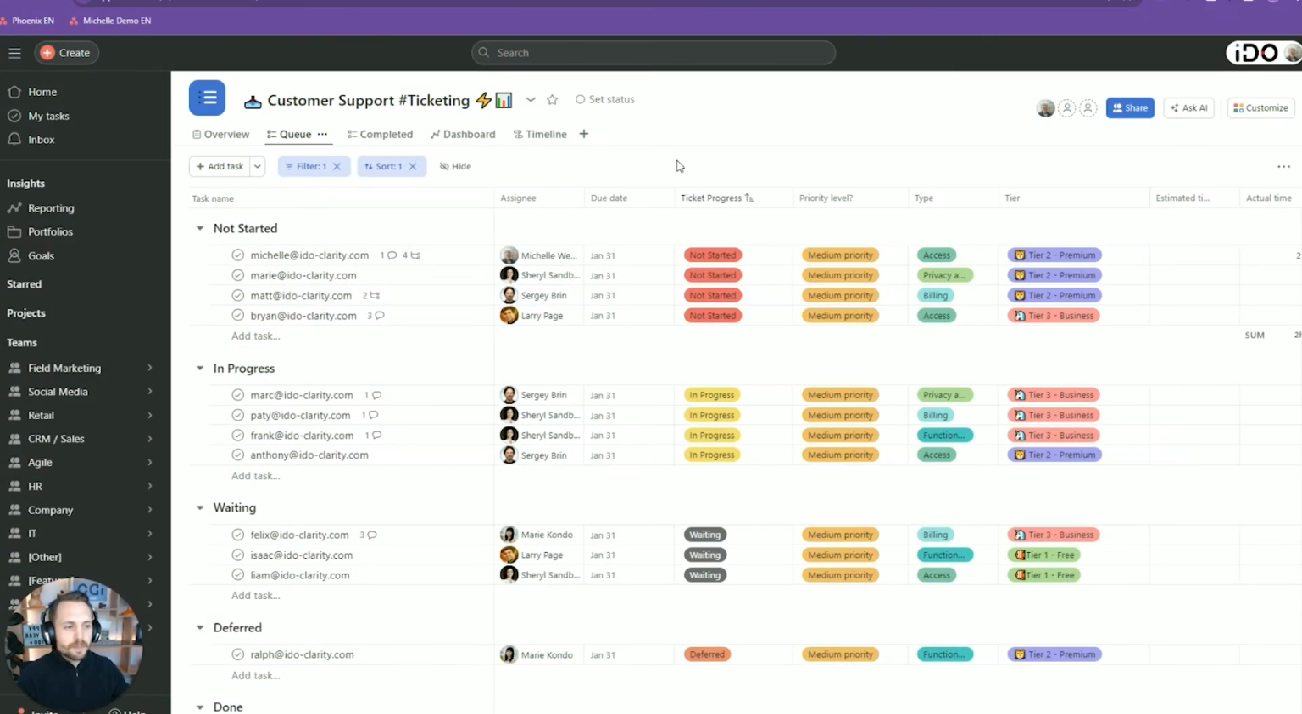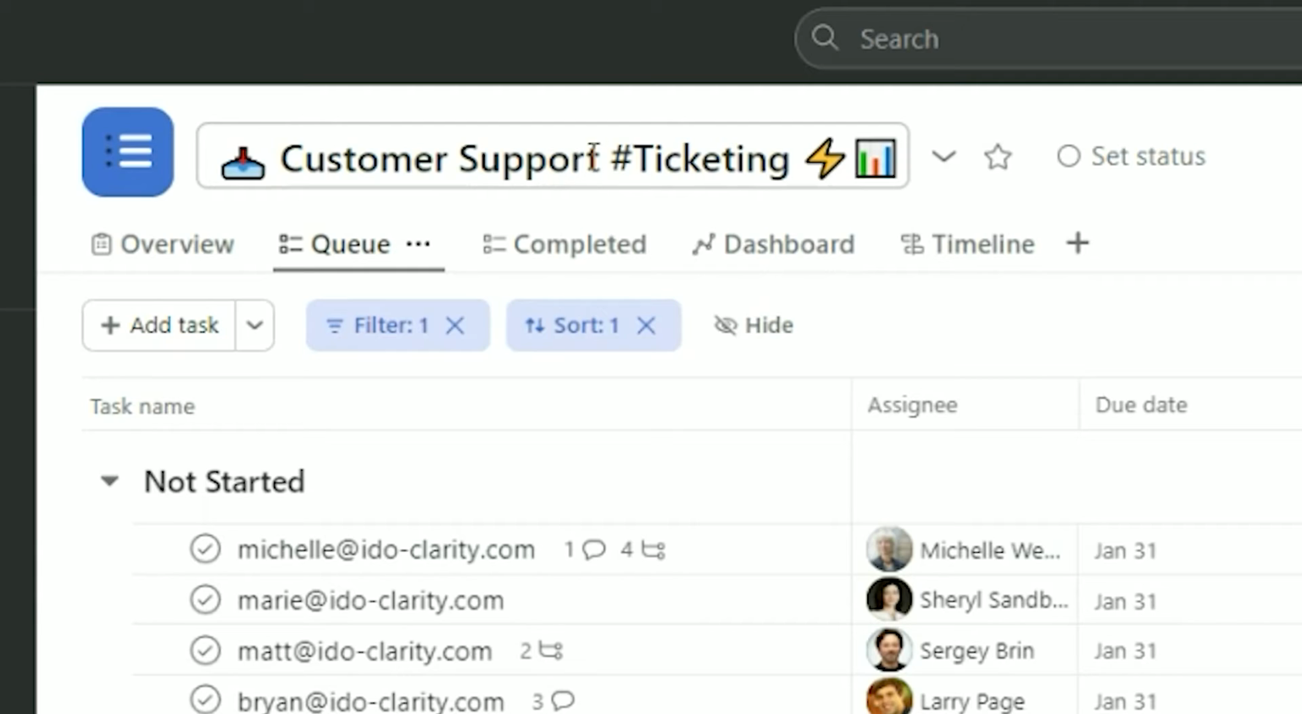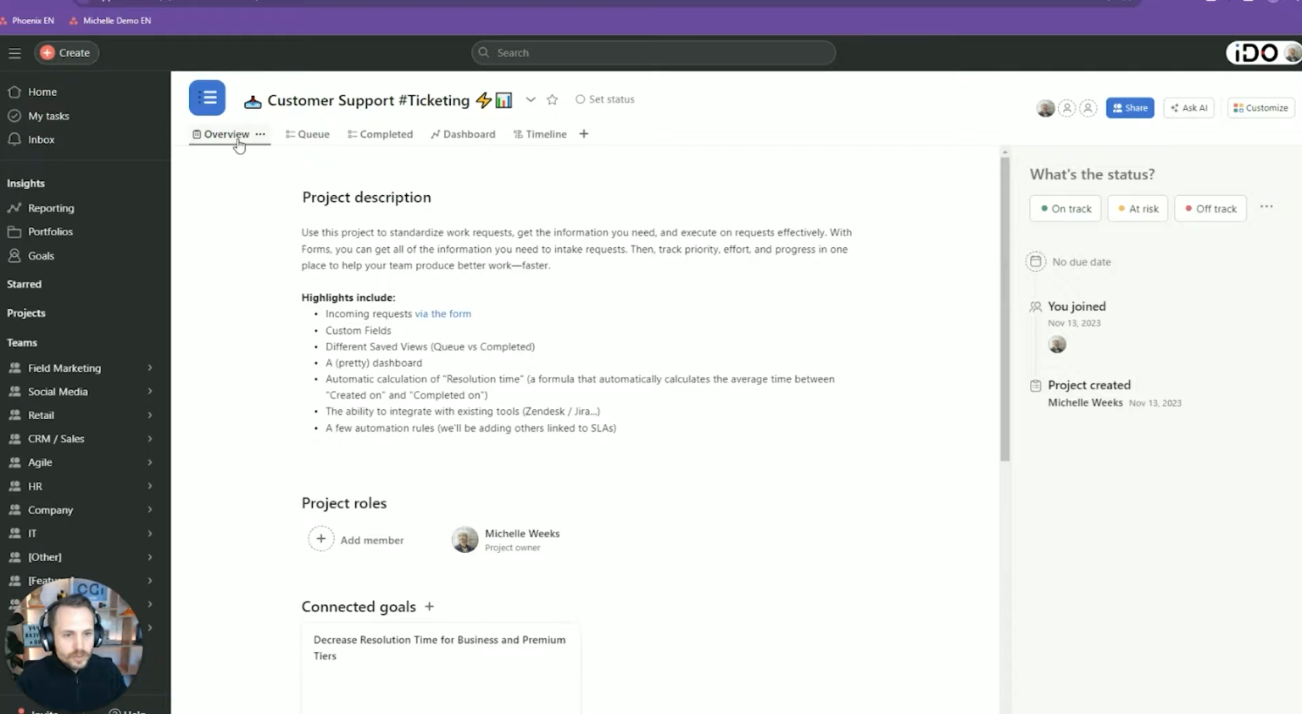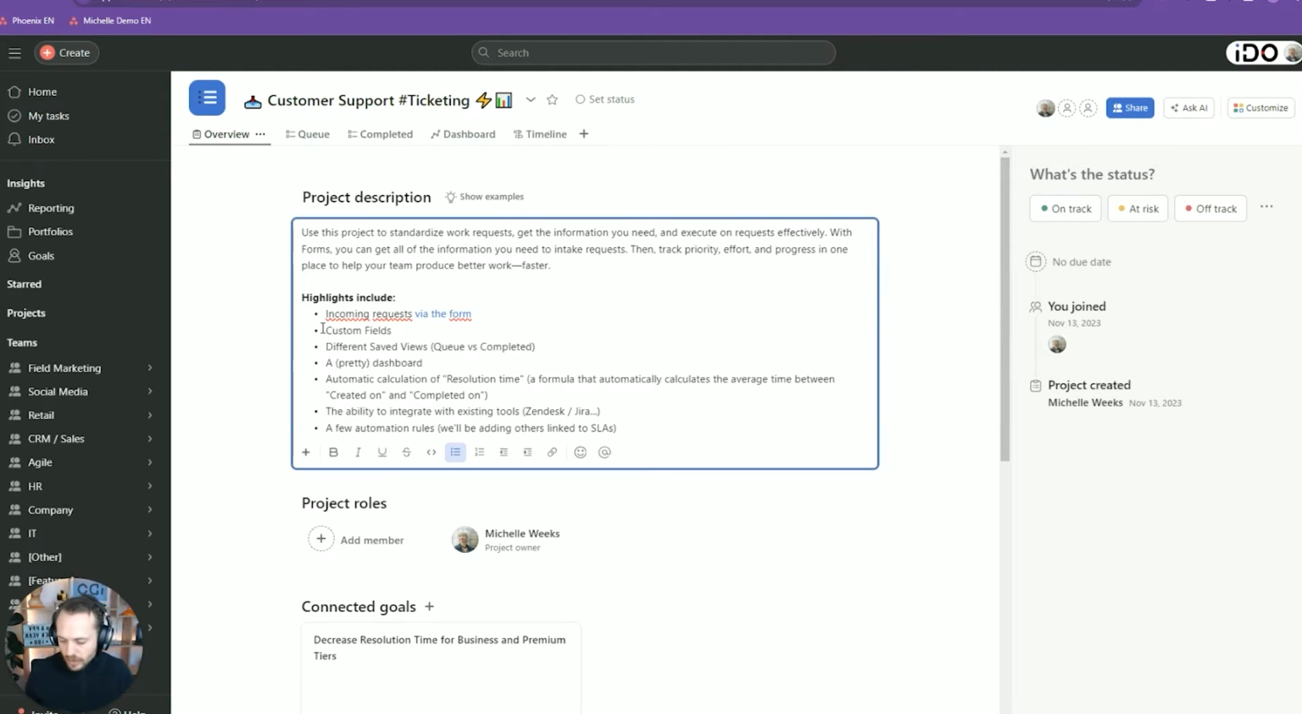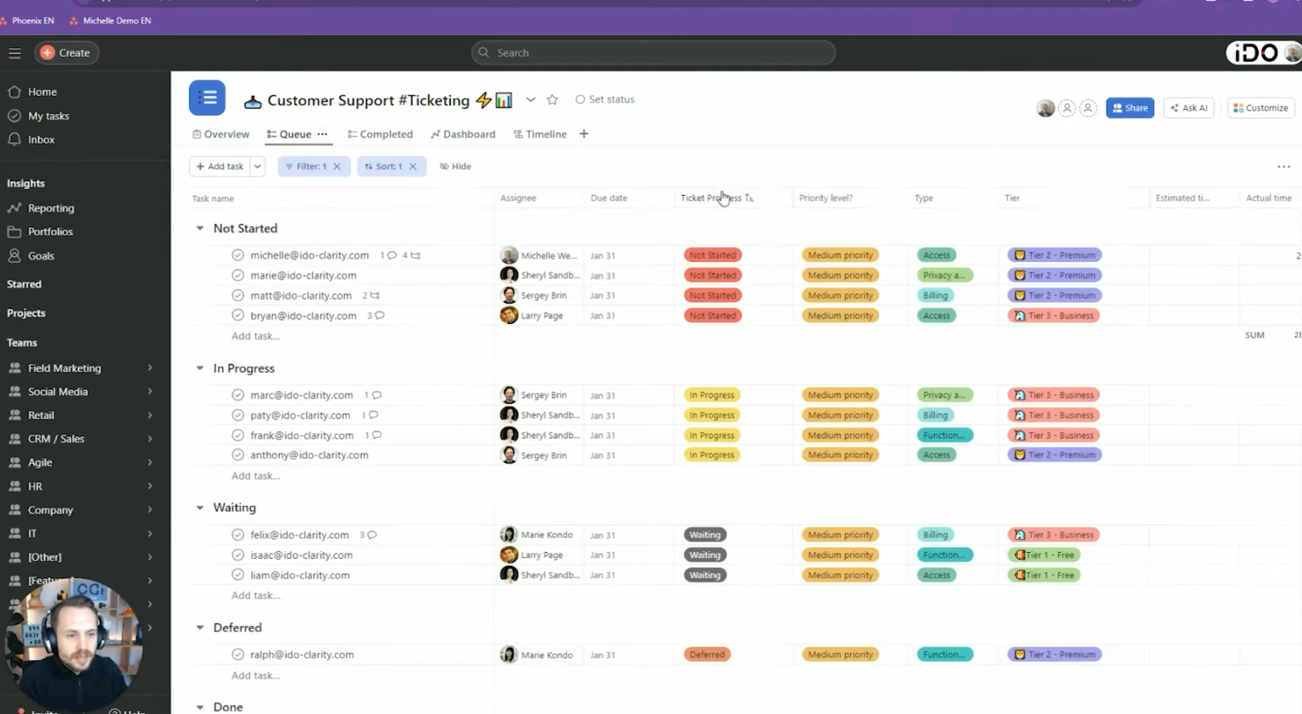Okay, let's go. So we have a project called Customer Support Ticketing. I wrote some notes here in the overview. Today, we're going to see some form to manage the incoming requests, some custom fields, the different saved views of the ticketing system, a nice dashboard, some automatic calculation custom fields, as well the connection with integration like Jira, and some additional rules. Let's go.